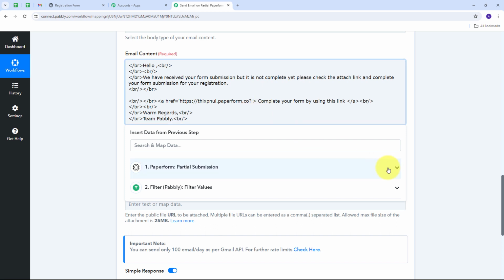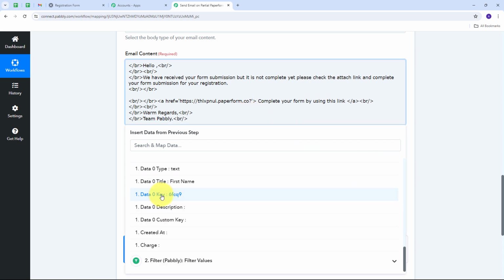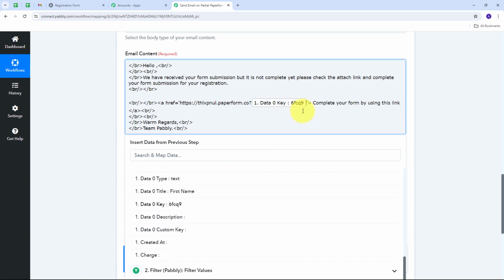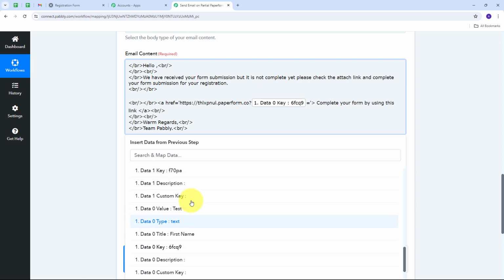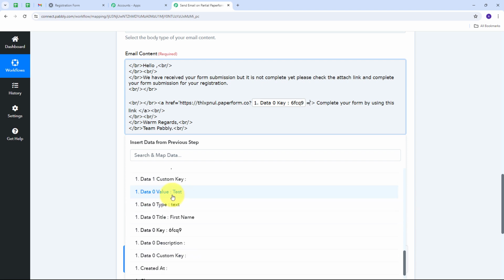So for mapping, I need to open this response. First I'm going to map the key of my first name. So this is the key of my first name. So I'm going to click here. And now I have to give an equal to sign. And now I have to give the value. So here this is the value of my key, that is test. So this is my first name. So I'm going to map this.